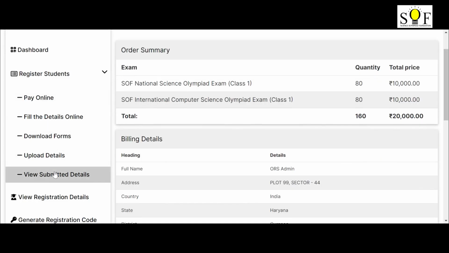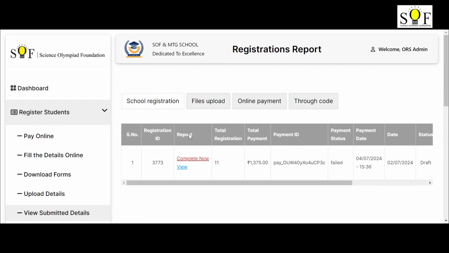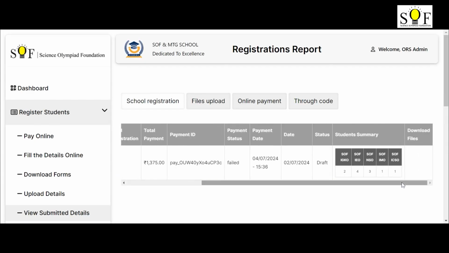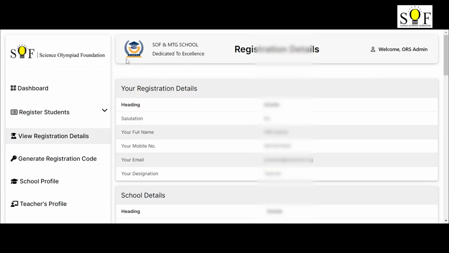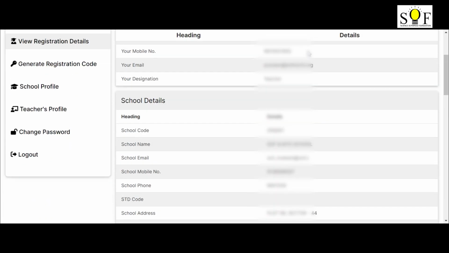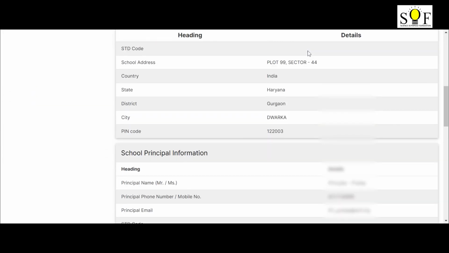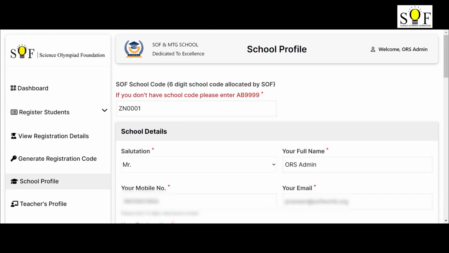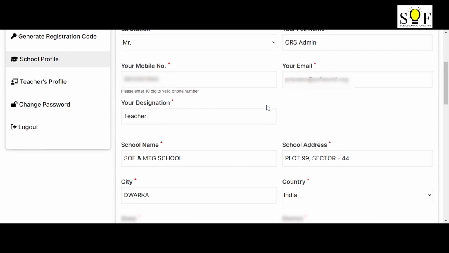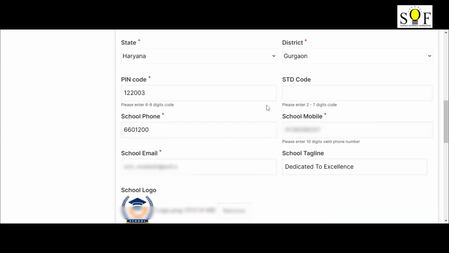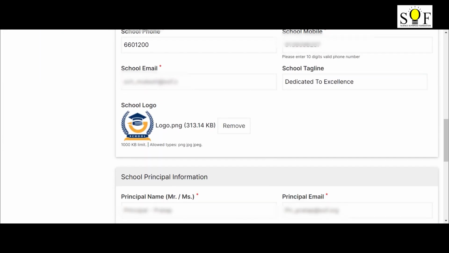Now here in the View Submit Details section, you can find the detailed report of your registrations and payment status. In the View Registration Details section, you can review your school's registration details and other information. In the School Profile section, you will find all your previously filled details. Here you can review, edit and save the details of your school.